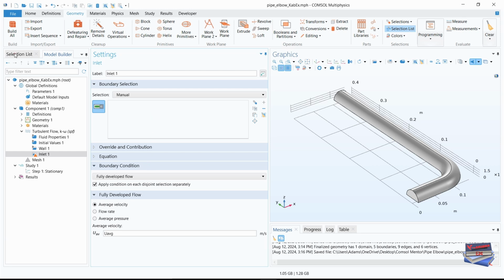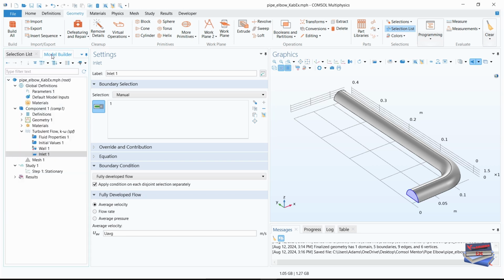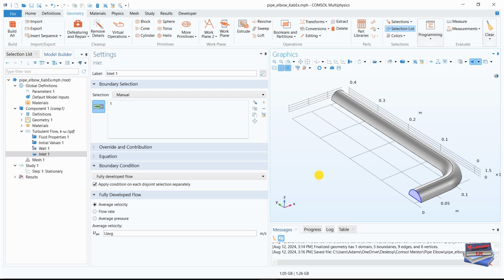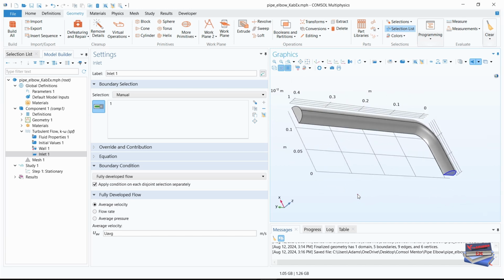You can decide which way you want to select that. I'm going to do it from my selection list. Okay, and that's our inlet right here. You could have done it from here, here, or here. Now we need to set up our outlet. Let's use the left mouse button to rotate just so we can see both sides a little bit. You can see the inlet and you can see the outlet.